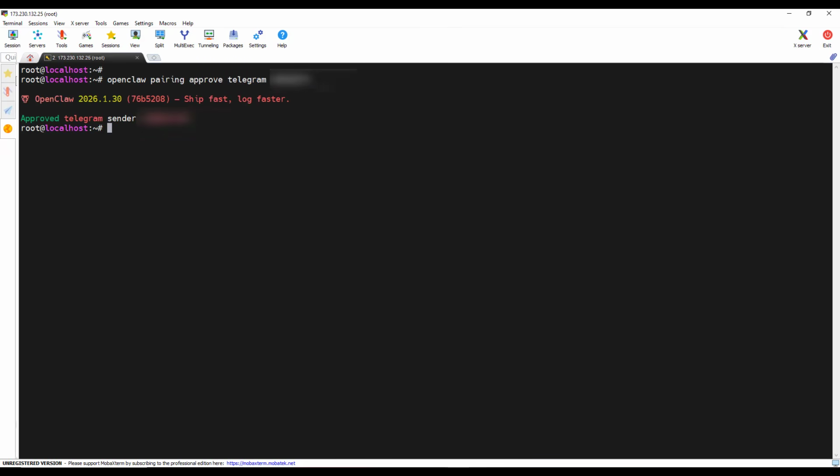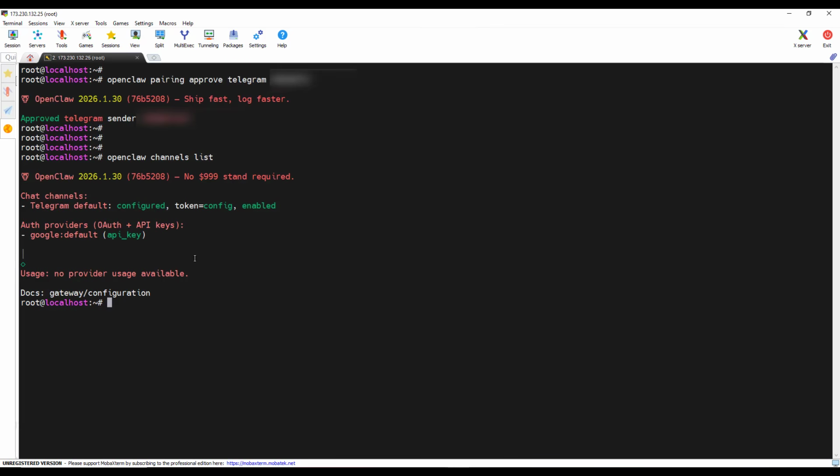Pairing has been successful, and as you can see here, you can see approved Telegram sender. Then you get the ID here. So this confirms that we have successfully added Telegram on the channels list. And just to confirm this, I'm going to run the command and hit enter. Okay, so you can see Telegram is here.